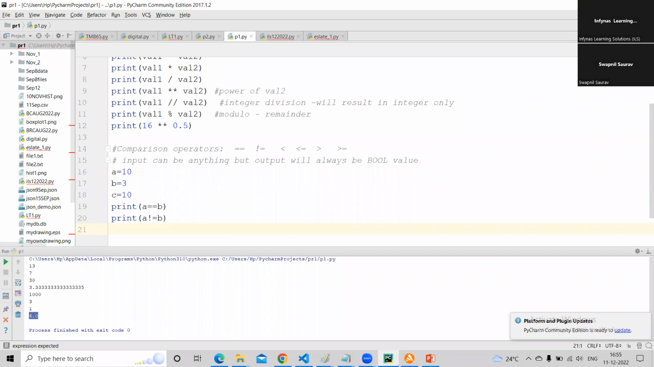So A is 10, B is 3. Obviously A is not equal to B, so you get false here. Line number 20, the next one, says print A not equal to B. A is 10 and B is 3, so obviously A is not equal to B, and you get true. So when you run it, the output of A equal to B will give you false, but A not equal to B will give you true.